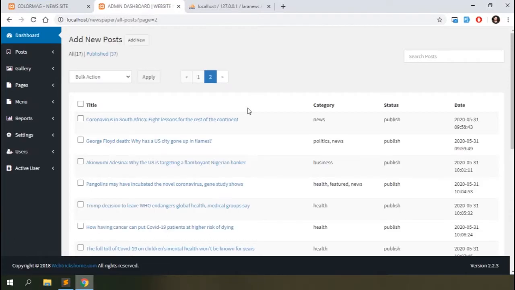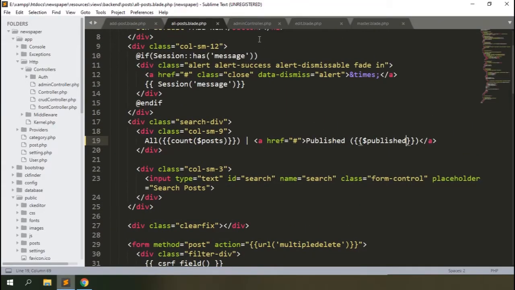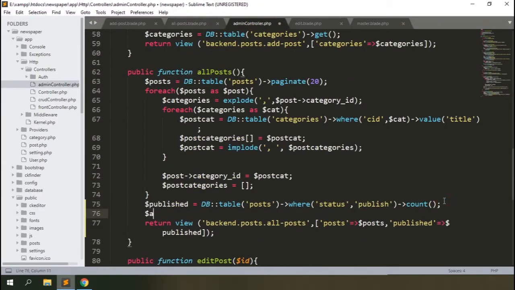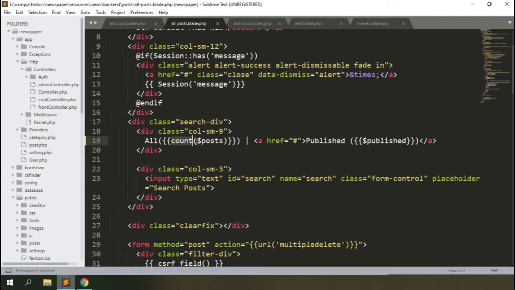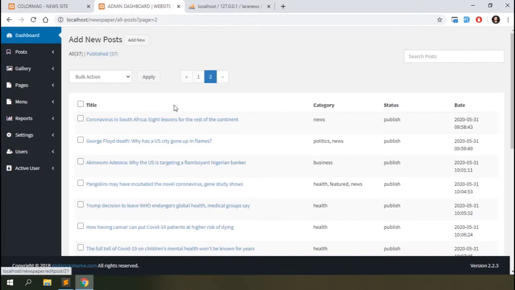Refresh the browser. Well, you can see the published count is okay, but the total count is affected by pagination and is only showing data from this page. Let's add another variable in the admin controller all posts method to store all data count. Let's say all posts, db table posts count, all posts $allPosts. Replace count $posts with allPosts in the view blade. Refresh the browser and you're done.